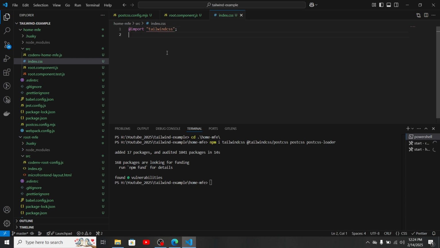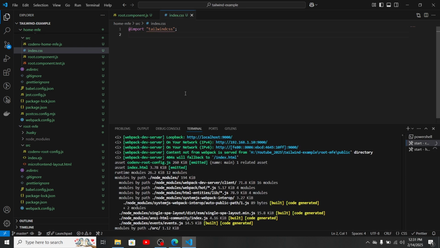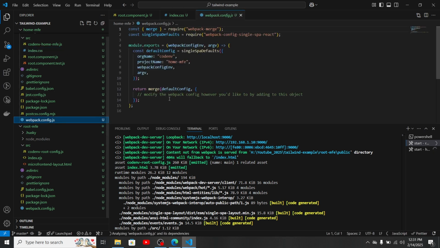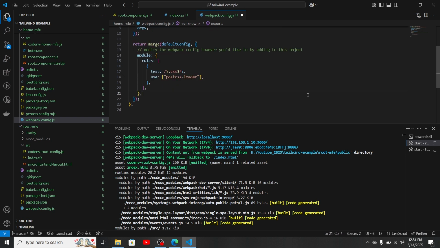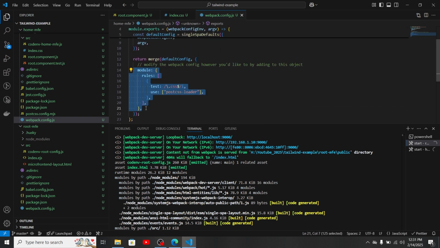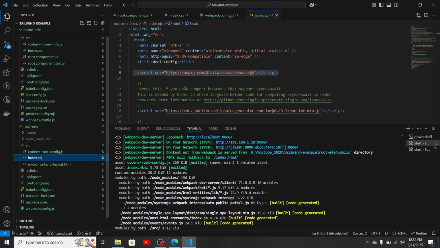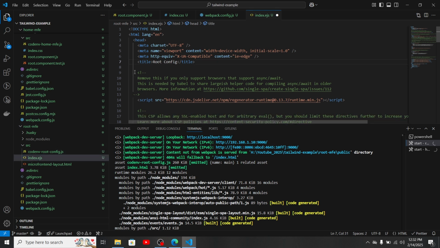Right. So the next step is we need to make some modifications in our webpack.config.js, right? You need to add these few code lines here. But I will include these code lines in my video description as well, right? Make sure to add this part. And the next thing is, since we added our CDN earlier, we need to remove that one because it is not needed anymore.